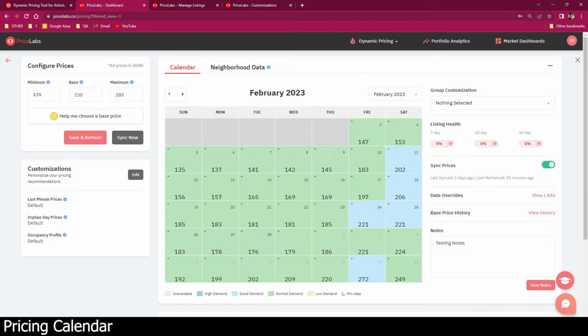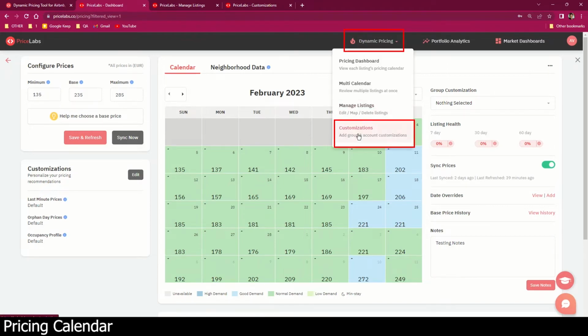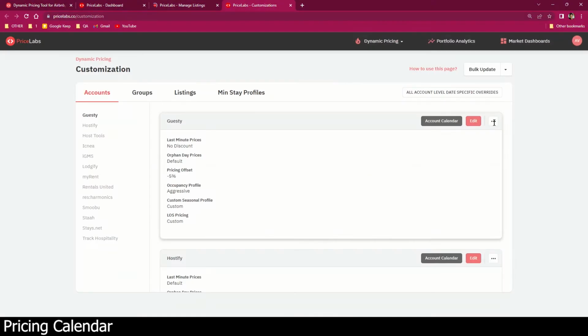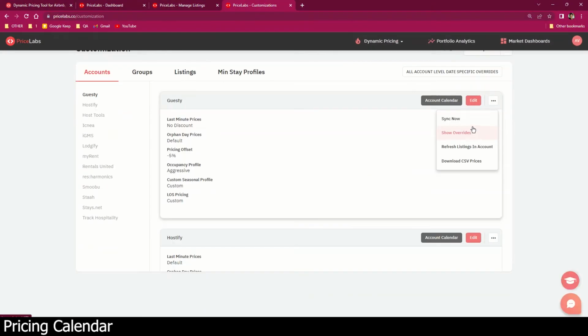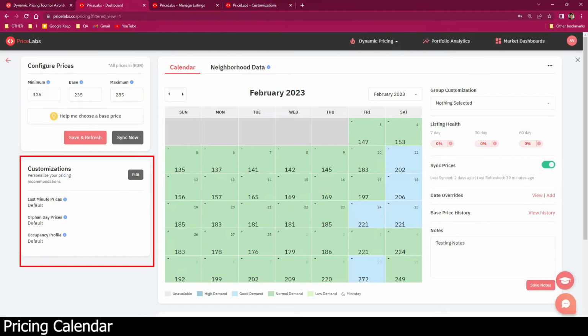The Sync Now button can be used to update your prices on your booking channels or PMS right away. Just take note that it can sometimes take up to 15 minutes for the prices to update on your listing. If you wish to initiate a manual sync for multiple listings at once, you can click on Dynamic Pricing and head over to Customizations. Click on the three dots to the right of the account you are syncing and hit Sync Now.